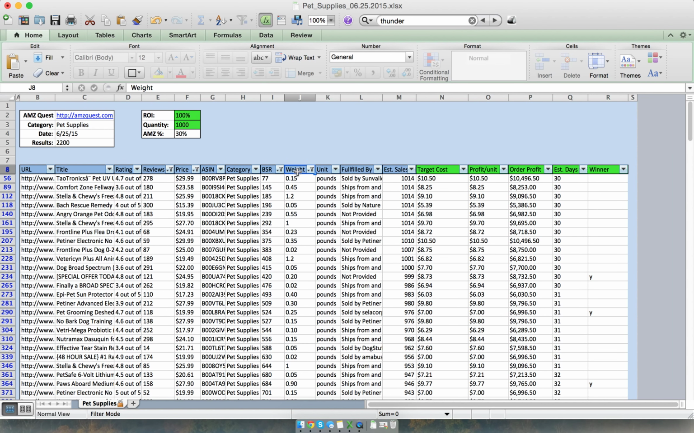Next, we have weight, which is already converted to pounds, so you can just go through and set your weight requirement. Fulfilled by, estimated sales, and then we also have the target cost, which is really important because when you go to Alibaba, I imagine many of you want to have a minimum ROI. And for this report, you can change this. We just set it to 100. So this target cost is going to be the minimum price point that you're looking for to source your product. Anything under this is obviously just gravy, but we did the math for you, so you don't have to.